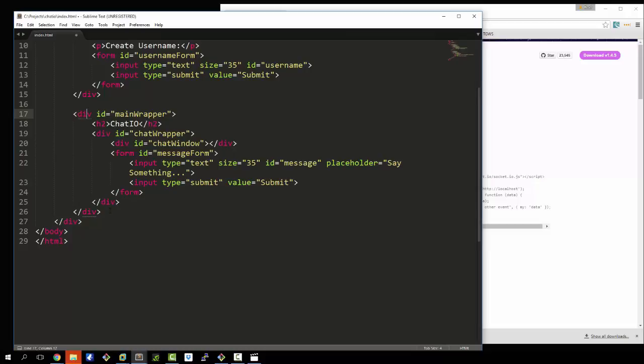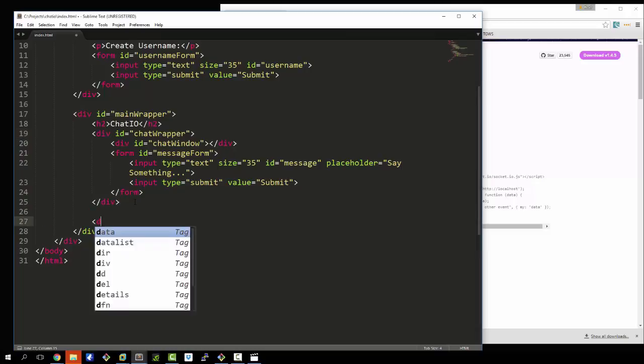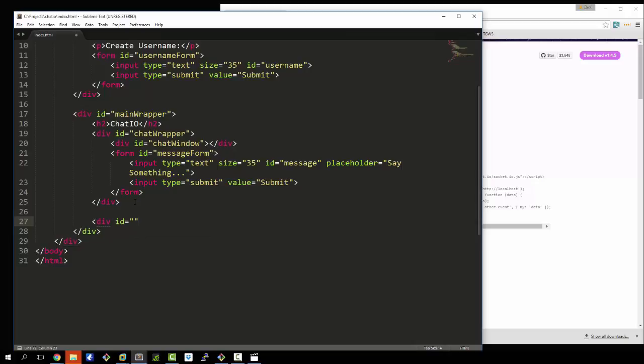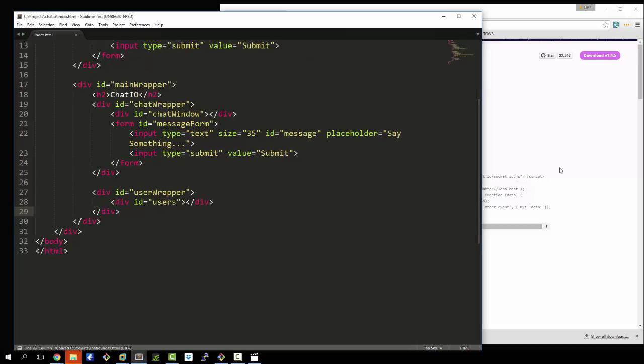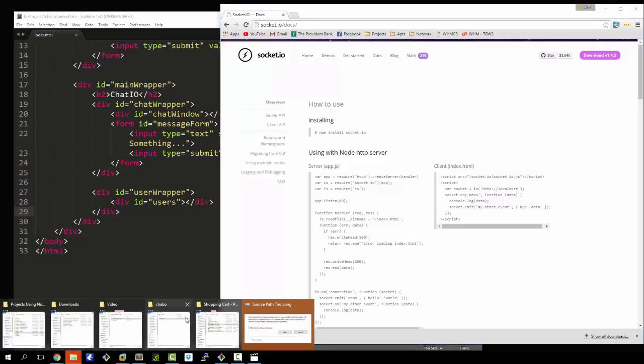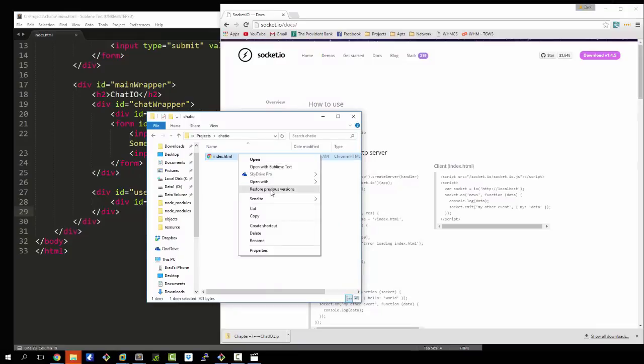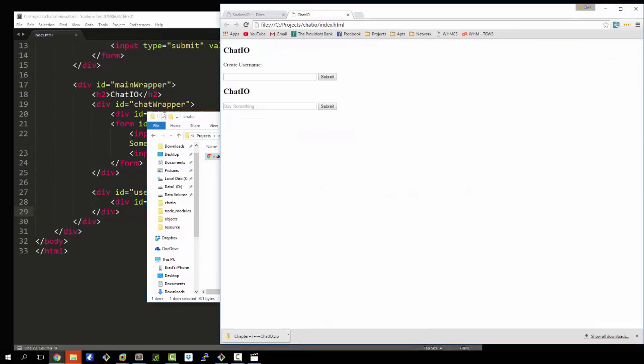Now we want to stay in the main wrapper. Actually, we want to go under the chat wrapper. And this will have an ID of user wrapper. And this is where all the usernames will be. Okay, and just like with some of the other stuff, such as the chat window, we're not going to put anything in this div. It'll be generated through JavaScript. So we're going to give it an ID of users. Okay, so that should be it. If we save that and look at it, okay, it's not going to look like much. Alright, so just two forms.